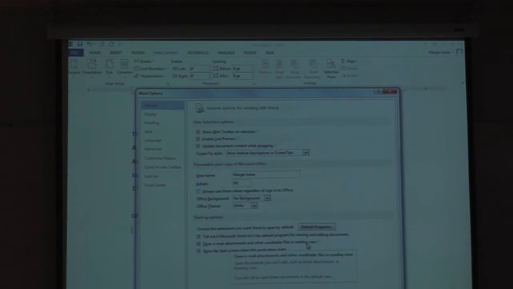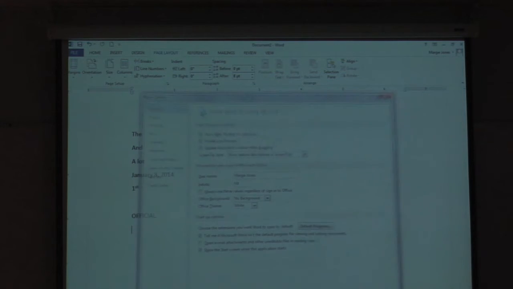You see that? Well, I don't like mine in Reading View. So that's where I turn off that default. So when I open an attachment, it comes up in normal view, as I prefer. Now, you may not, it's up to you. If you prefer the other way, you just need to know that's an option you can change, okay? So once you change that, that's going to go into effect on your computer also.